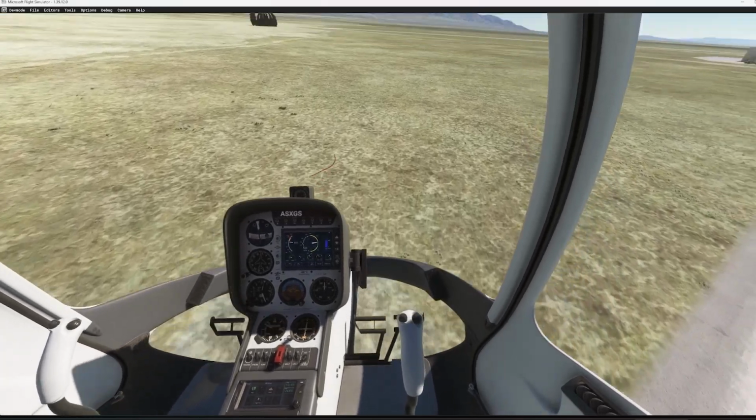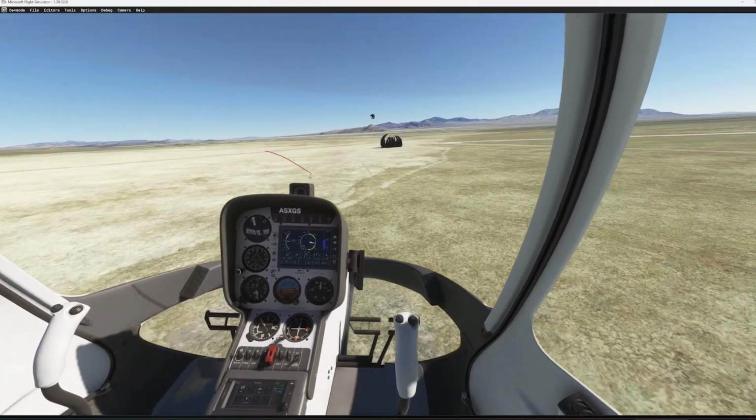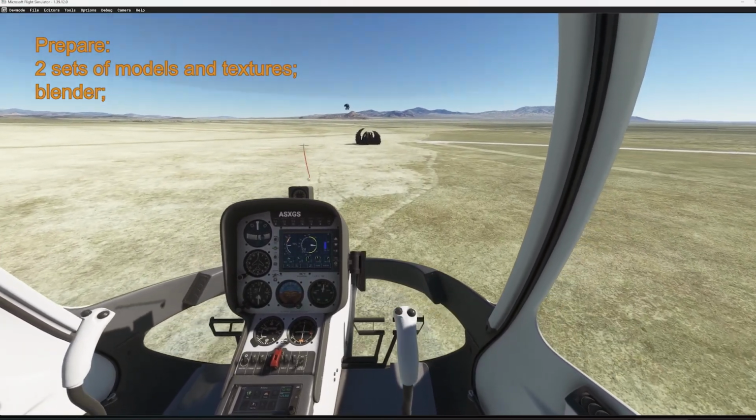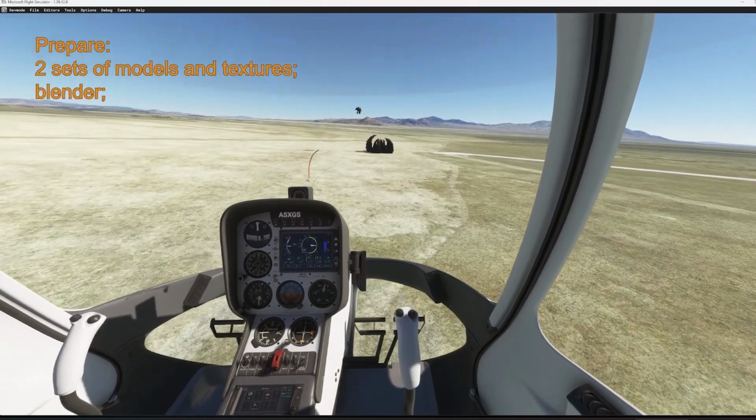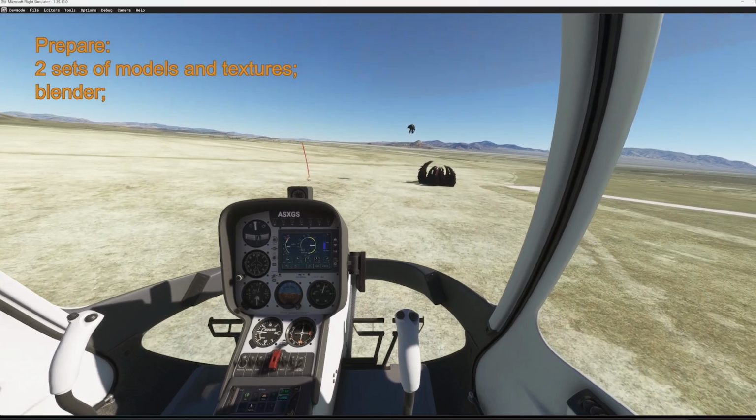Hi guys, I'm gonna show you how to import your own custom models into Flight Simulator 2020. For this tutorial, you need two sets of models and their textures, and we'll be using Blender as the export software. So make sure you have your test models and textures prepared and get Blender ready.